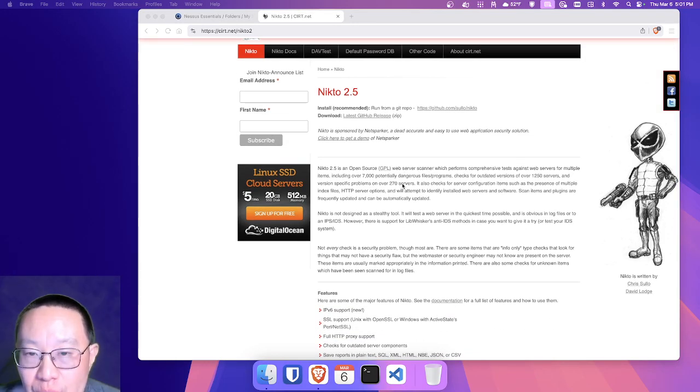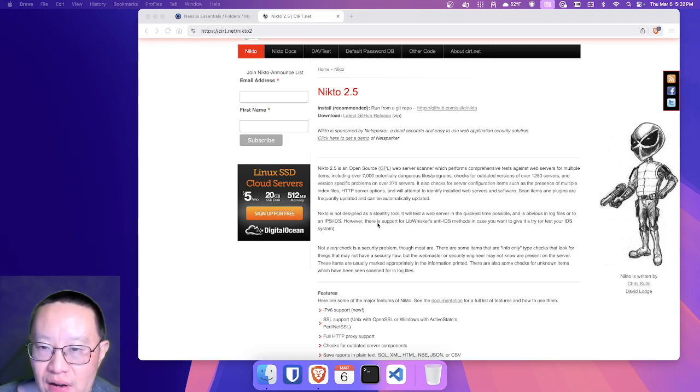Nikto is an open source web server scanner which performs comprehensive tests against web servers for multiple items, 7,000 plus dangerous files and vulnerabilities. One thing to know about Nikto, it is not a stealthy tool. It is very noisy, it is loud, it leaves traces behind on targets. The whole point of Nikto is to test the web server in the quickest possible time. It also mentions not every check is a security problem, though most are. So that's another heads up.